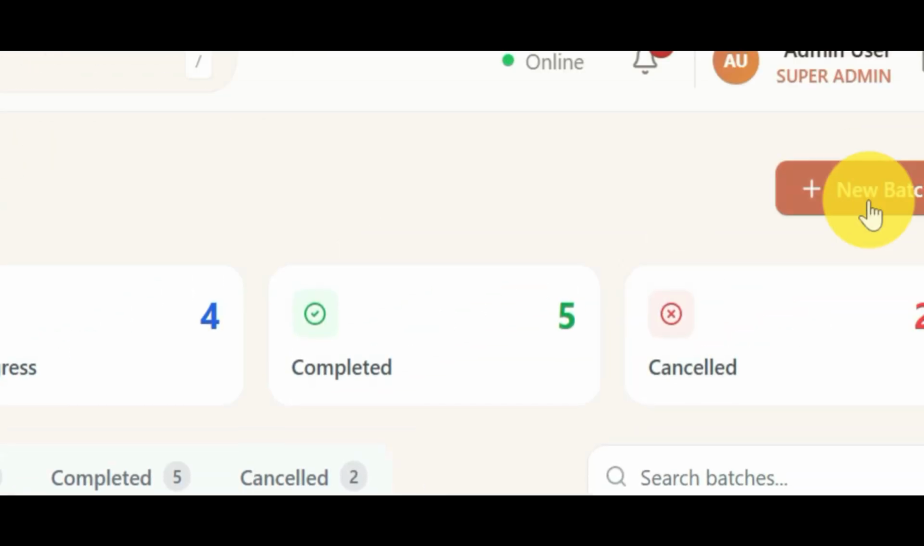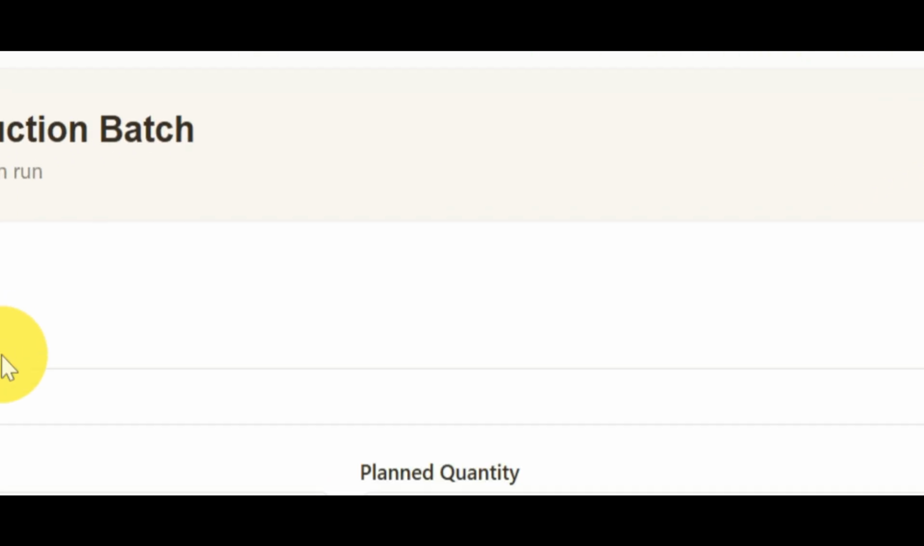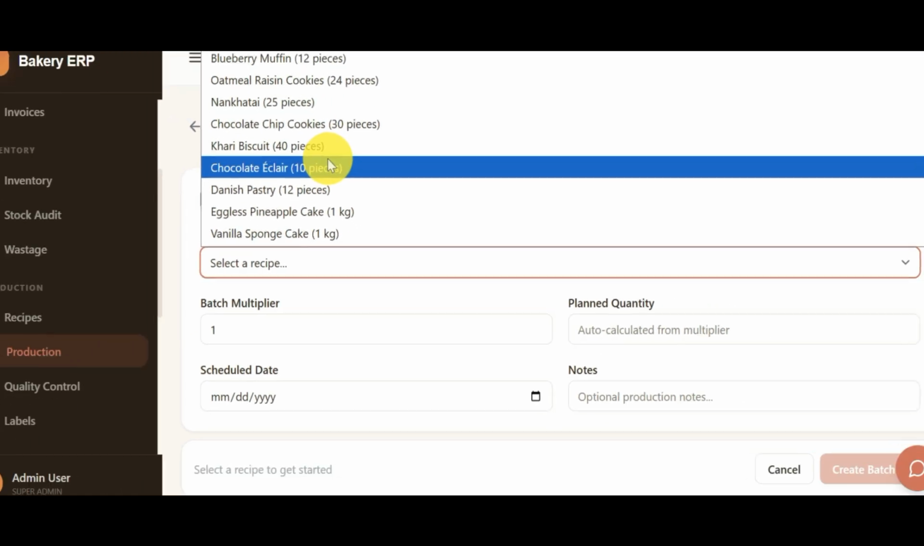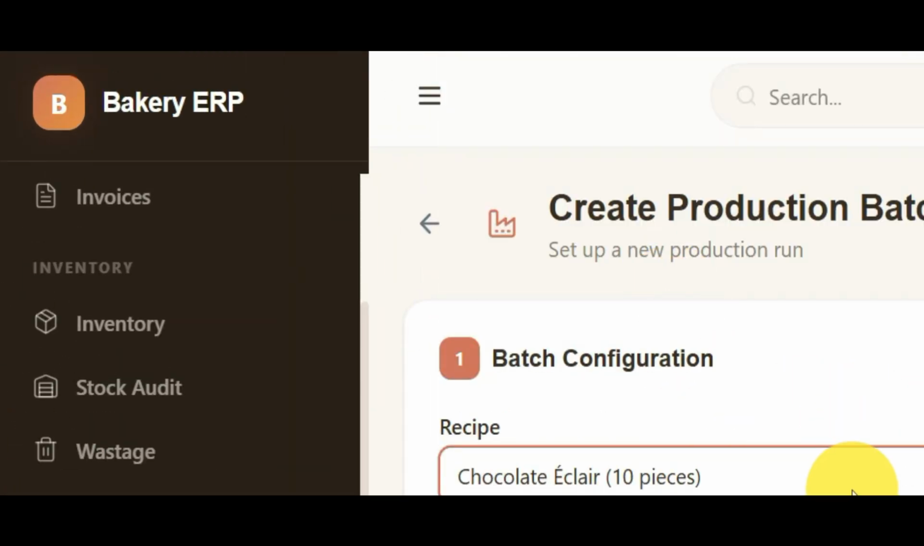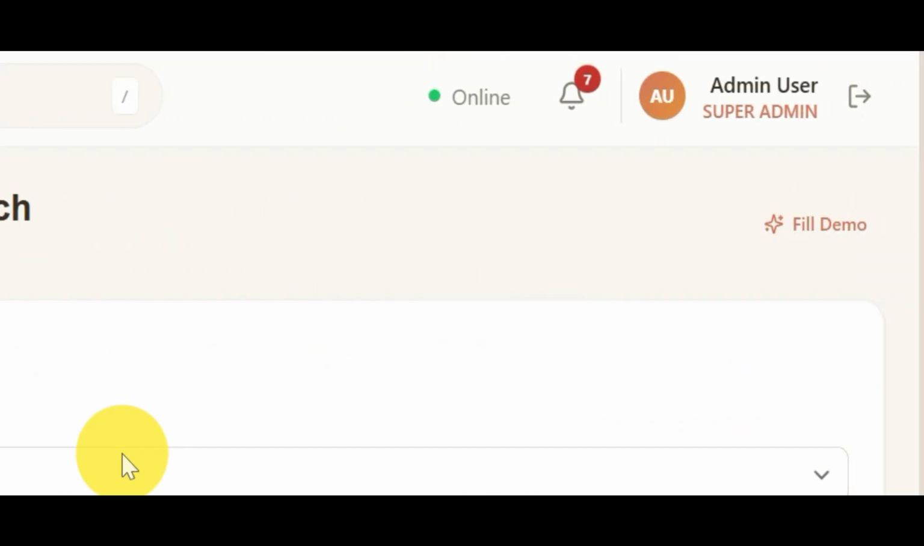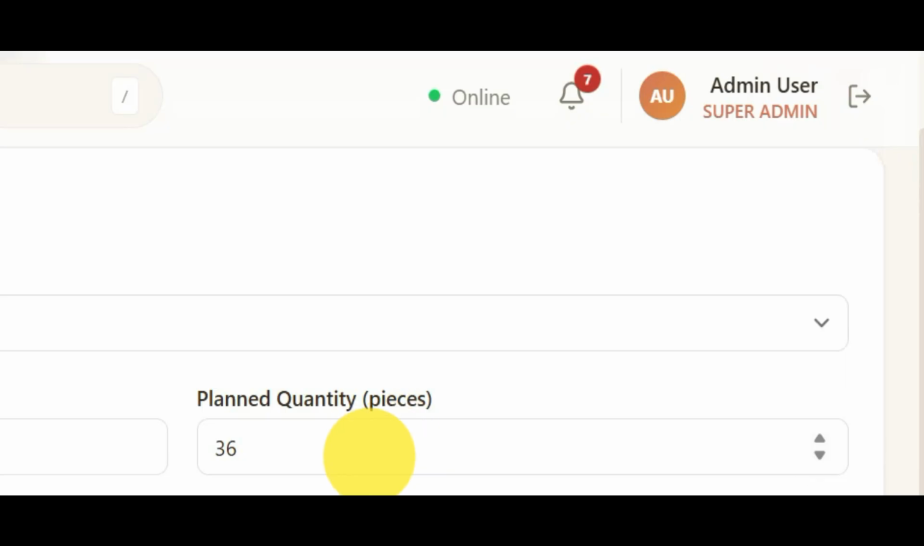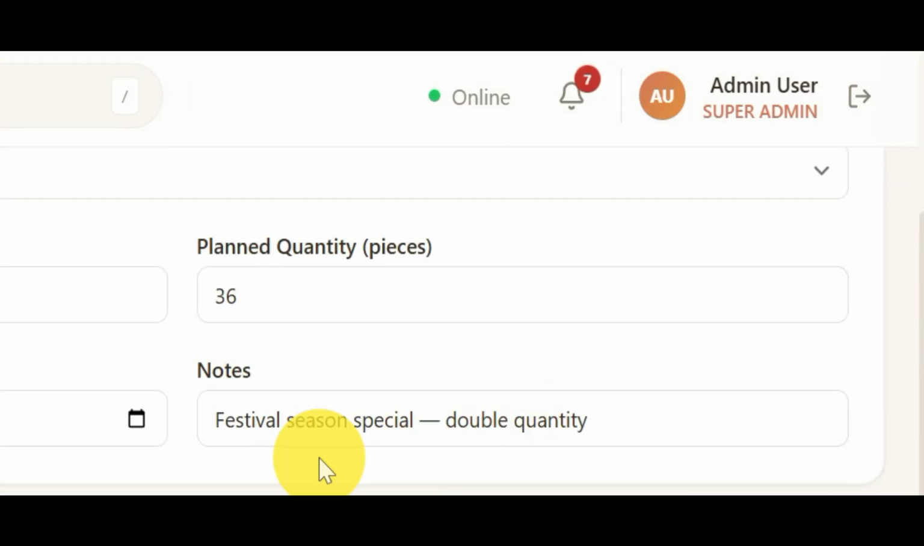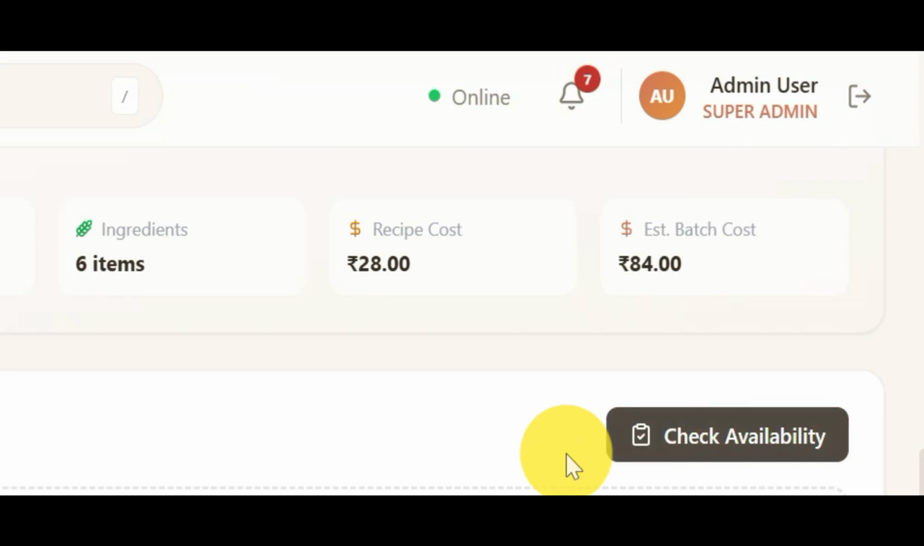So next we have production batches. You can start a new batch by doing this. Just select a recipe, whatever you have. To start this, first you need to add a recipe. I'll just choose this. Now see how many batches you have, what is the quantity, what is the schedule date, and what are the notes for this batch. Before starting the batch, you can also do the inventory check, whether all the ingredients required for this batch are available or not.